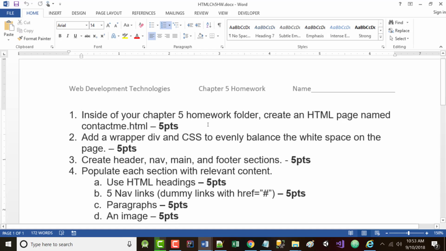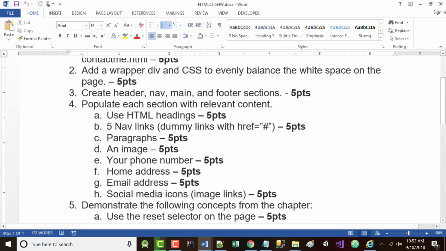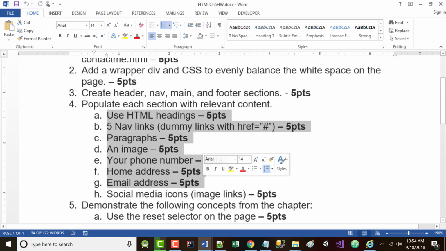says inside of your Chapter 5 homework folder, create an HTML page called contactme.html. Then you'll add a wrapper and you'll add a bunch of CSS. All right. You'll make sure you've got a header, a nav, a main, and footer sections. You can put anything in here you want.